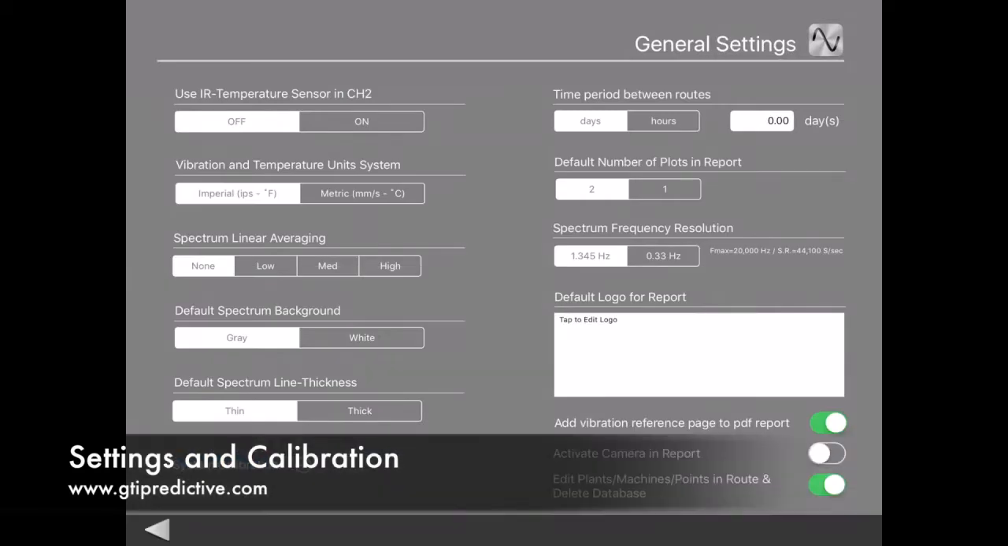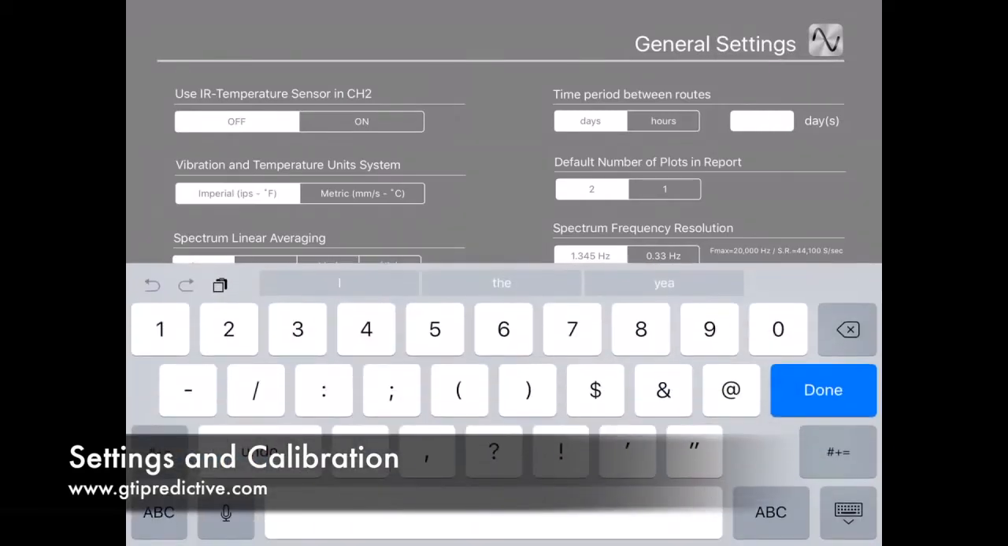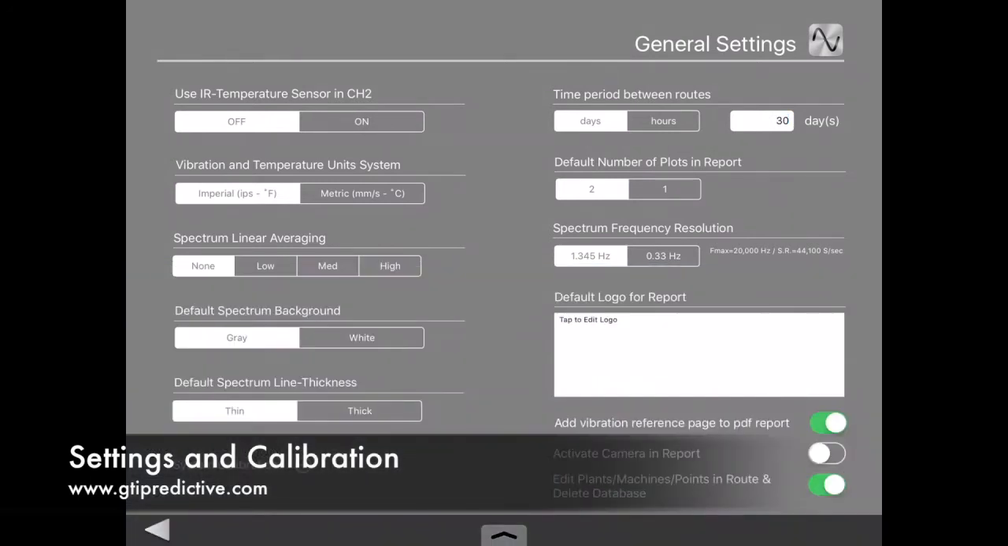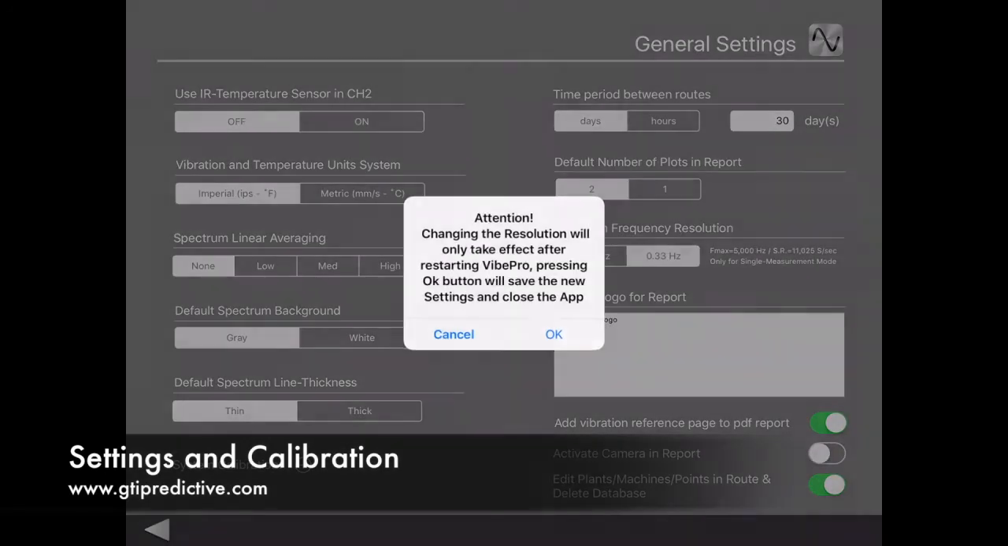On the other side of the settings screen, you have time period between routes. This is a little reminder that every 30 days in this instance, it will remind you to take a new set of data. You can set the defaults for number of plots in a report. This is helpful if you want to have both acceleration and velocity in one report.